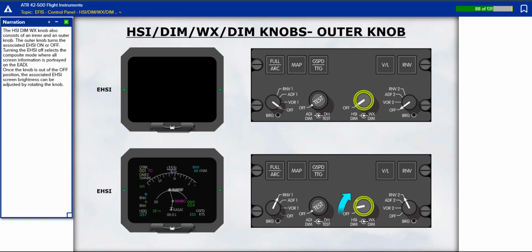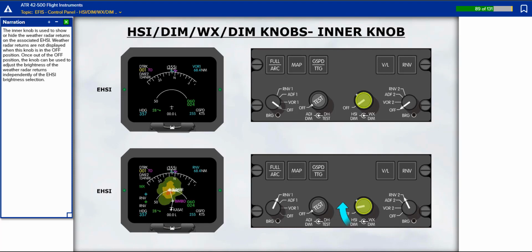Once the knob is out of the off position, the associated EHSI screen brightness can be adjusted by rotating the knob. The inner knob is used to show or hide the weather radar returns on the associated EHSI. Weather radar returns are not displayed when this knob is in the off position. Once out of the off position, the knob can be used to adjust the brightness of the weather radar returns independently of the EHSI brightness selection.